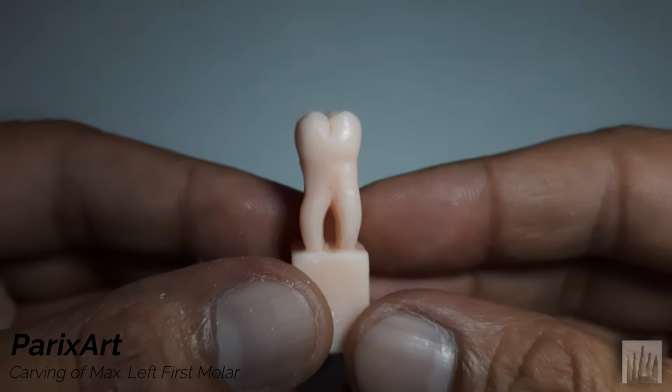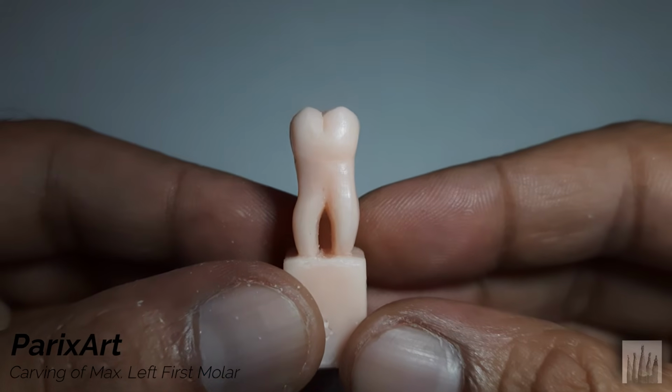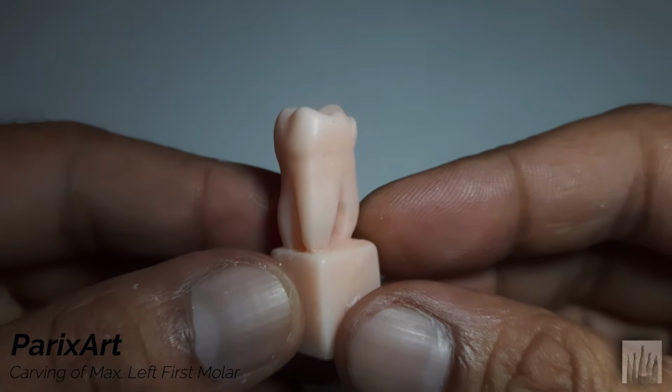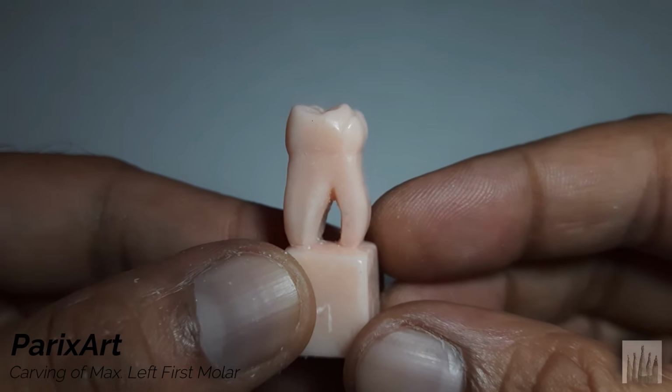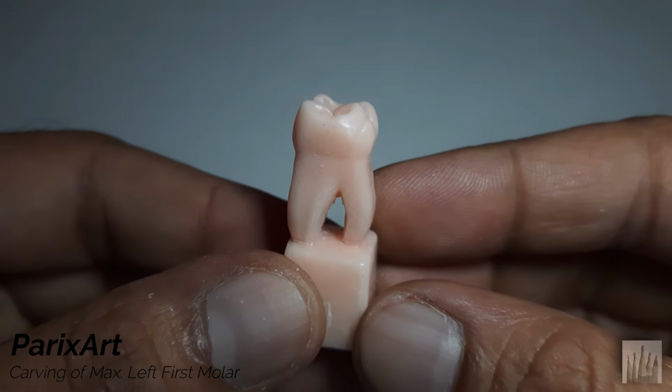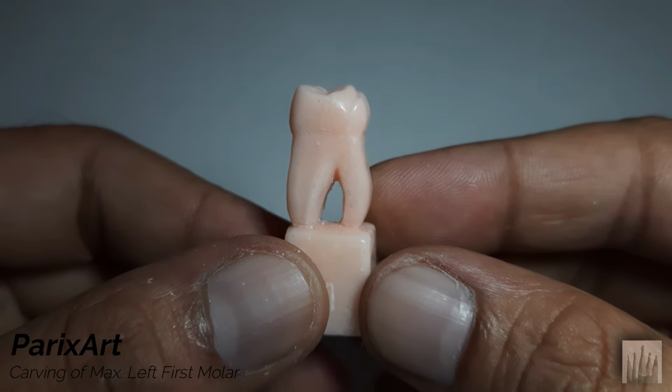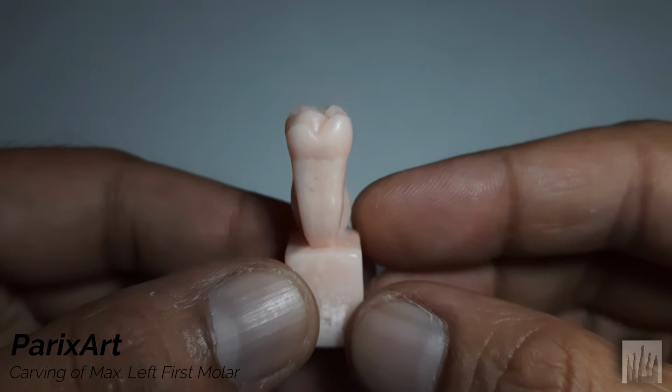Okay, so here is our completed maxillary left first molar. Check out the whole shape, the curvature of root, the cusp tip levels, contours.